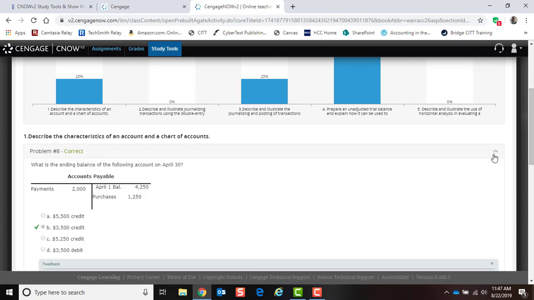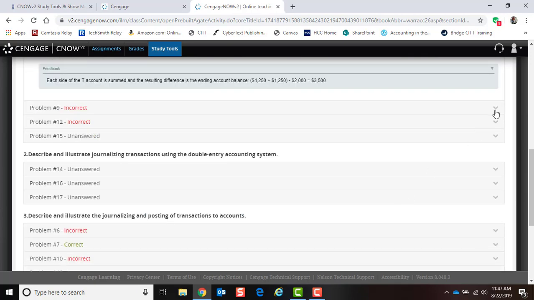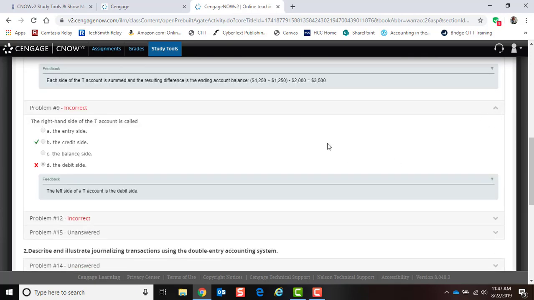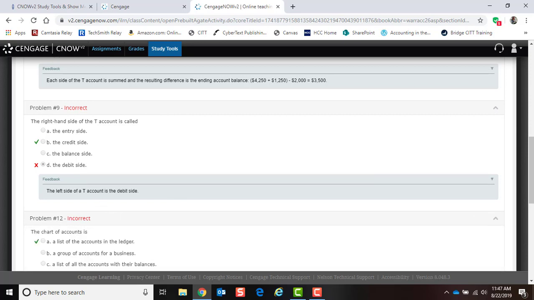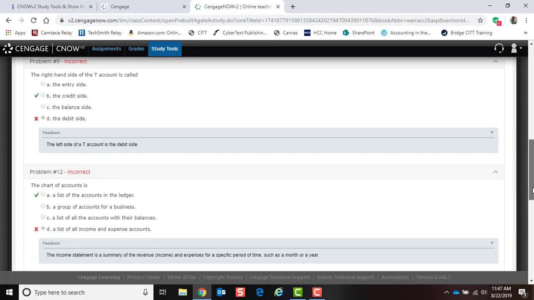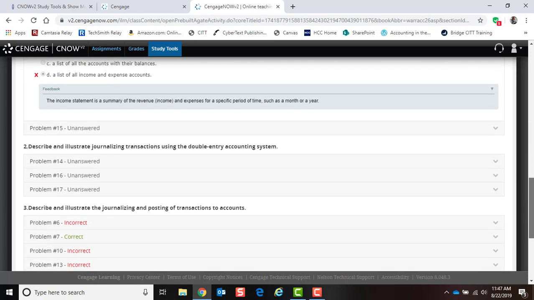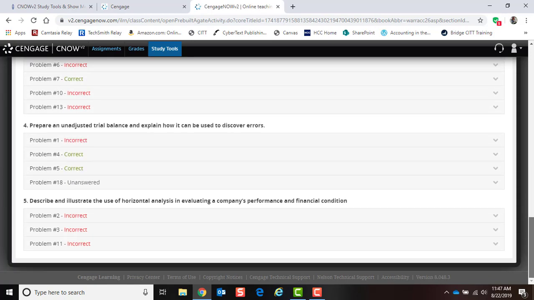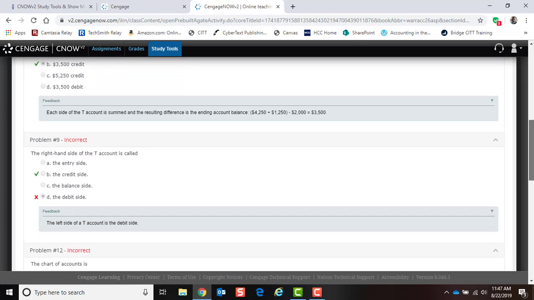So notice here, you can look at the question. It tells me what I got correct. Problem 9, I answered it incorrectly. It gives you the correct answer. So all you have to do is click on these drop-down arrows and it gives us all that information. So a great resource to review everything.